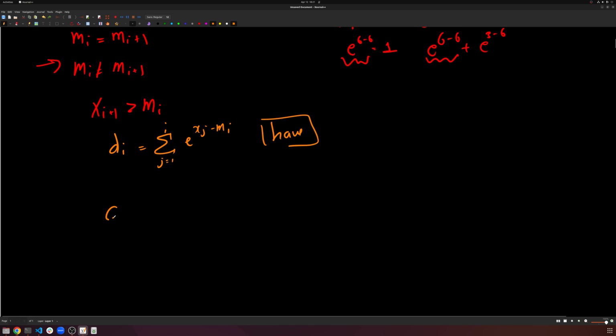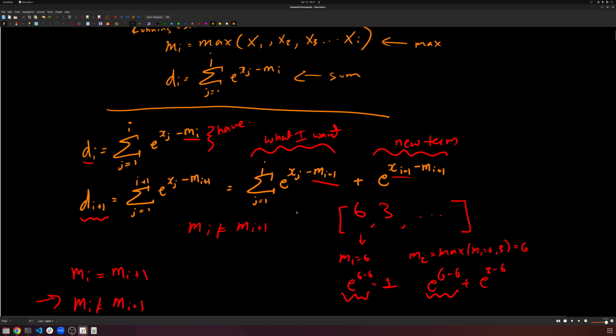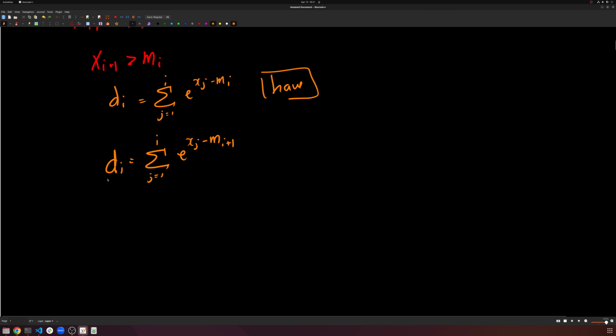What we want is d_i equal to the sum from j equals 1 to i of e to the x_j minus m_(i+1). Remember, we split it up, right? We have the old stuff and the new stuff. The old stuff we have as m_i, but what we wanted was m_(i+1). So we need to adjust it, and that's exactly what this is. This is just the sum up to the ith term, assuming that m_(i+1) is my current max. So this is how we're going to adjust it.